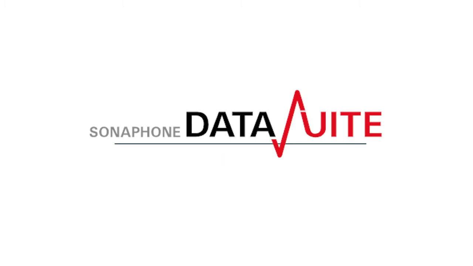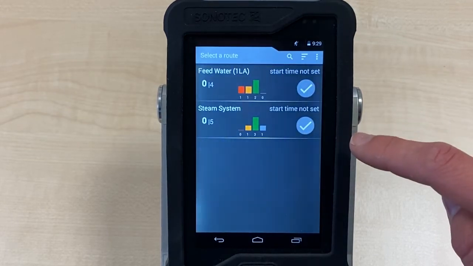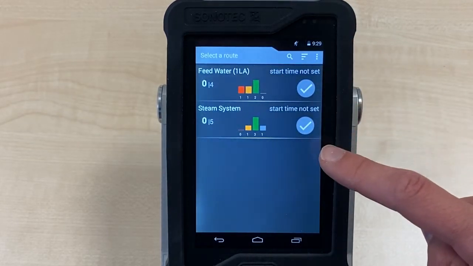In this video, I show you how to work with the AssetExpert app and how to select a route that has been created. First, open the AssetExpert app. You can load several routes into the app at the same time. I have loaded 2 routes onto my SONAPHONE.